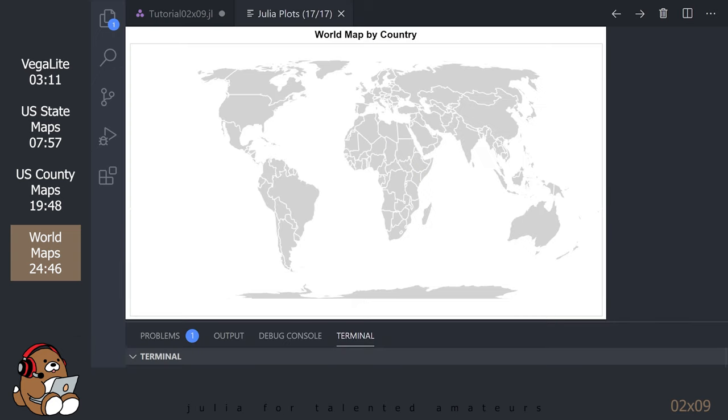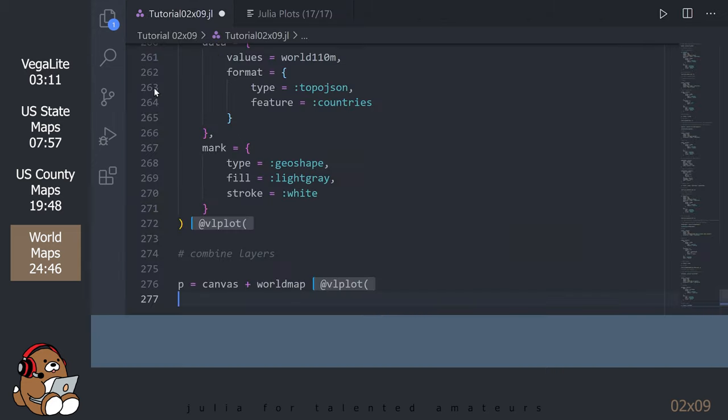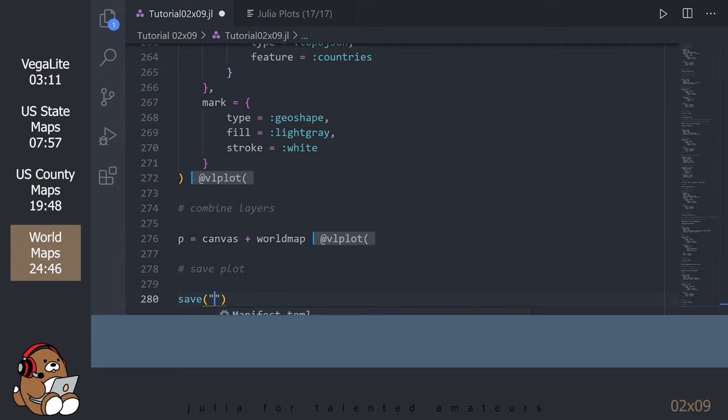Easy, right? I have the same questions as before. It's unclear to me how old this geodata is, or where it came from, but the map does look nice. In any event, let's go ahead and save this plot.